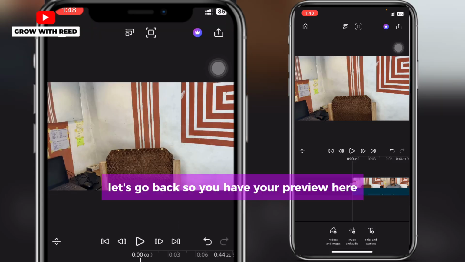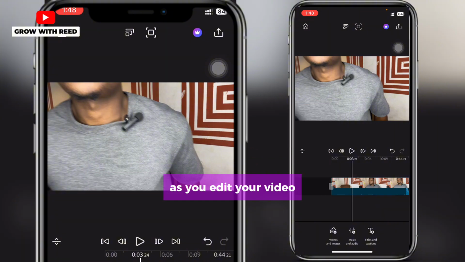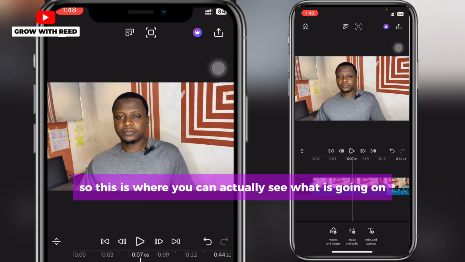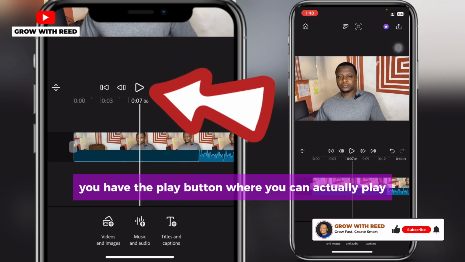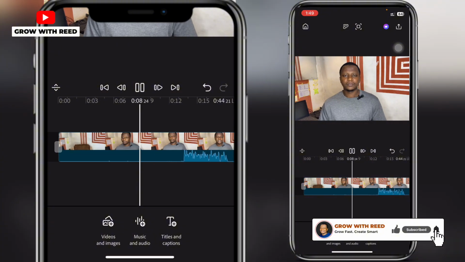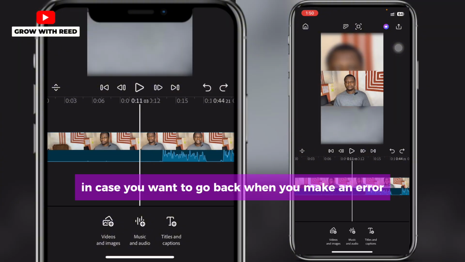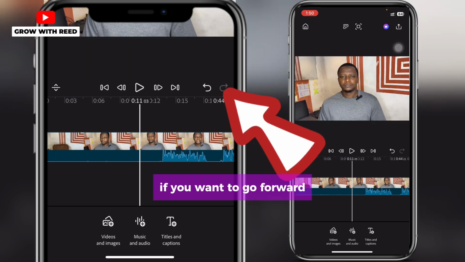And let's go back. So you have your preview here, which is essentially where you are going to see whatever is going on as you edit your video. And if you look at the bottom here, you have the play button where you can play. Let's play and see. And then you have the undo button here in case you want to go back when you make an error. And now you have the redo button if you want to go forward.